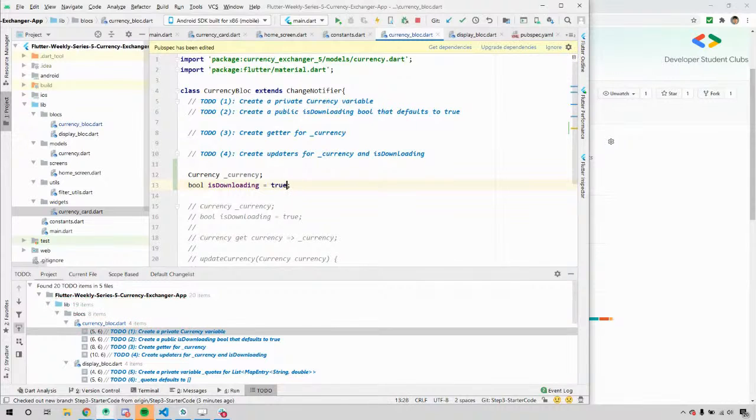Oh, sorry, true. So by default, our app will always start downloading, right? So we just set is downloading to true. Now, something new that we're going to learn today is how do we create getters for our private variables.